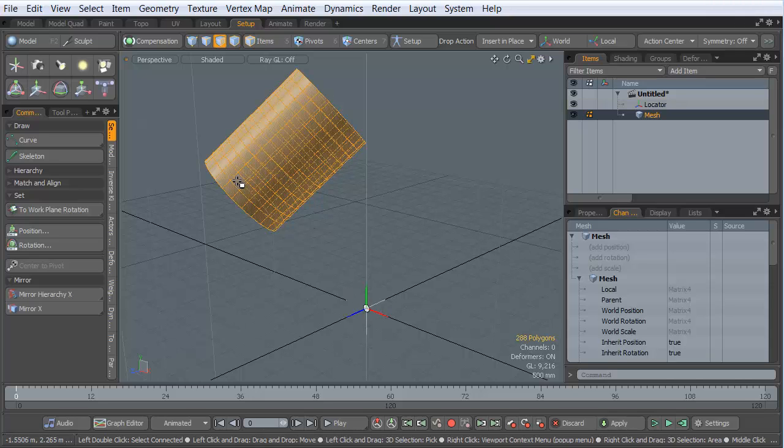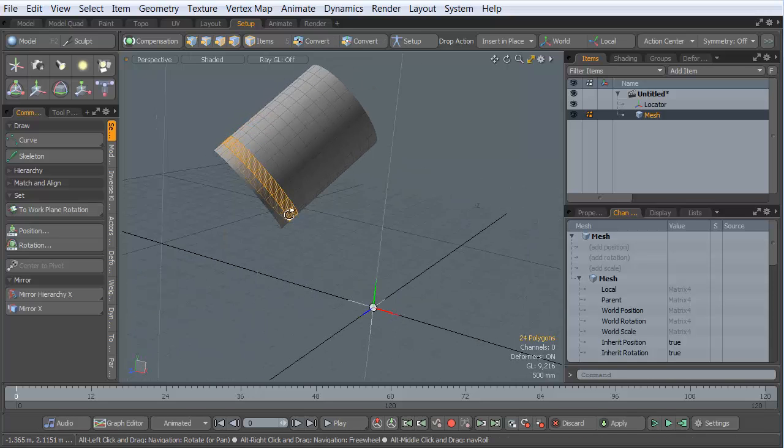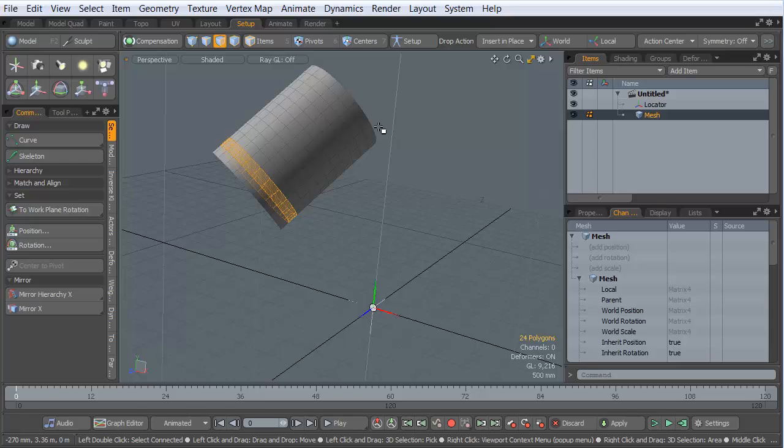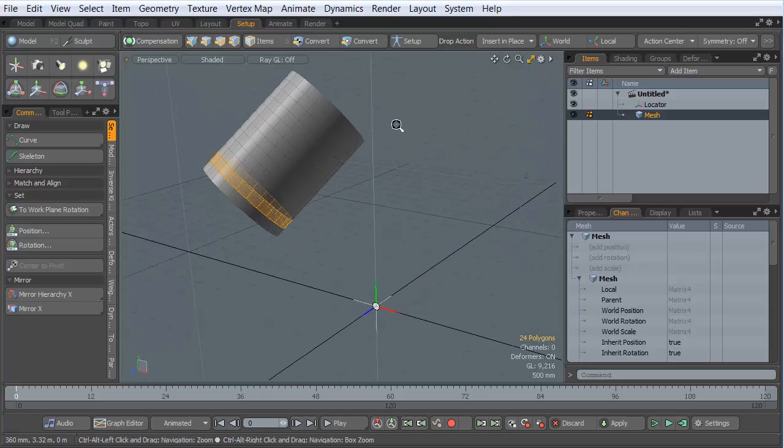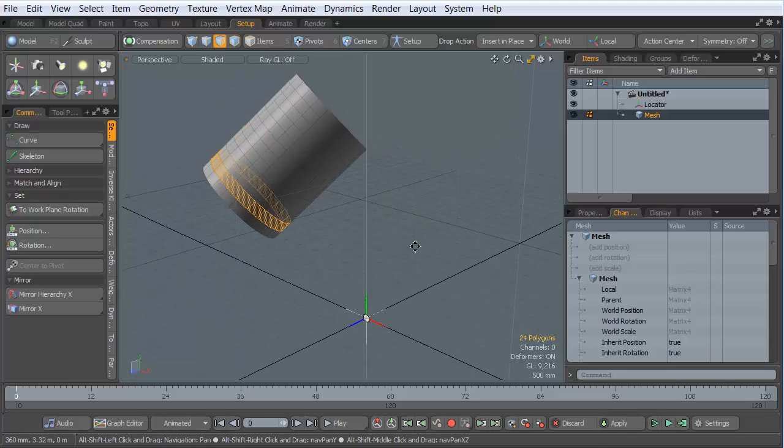So let's say, for example, that this loop down here, that one, that's where we want for this locator to be. We want to line it up at the dead center of this loop, and we want it to be aligned along the barrel axis of this cylinder. And that seems pretty difficult to do, but actually it's really, really straightforward.